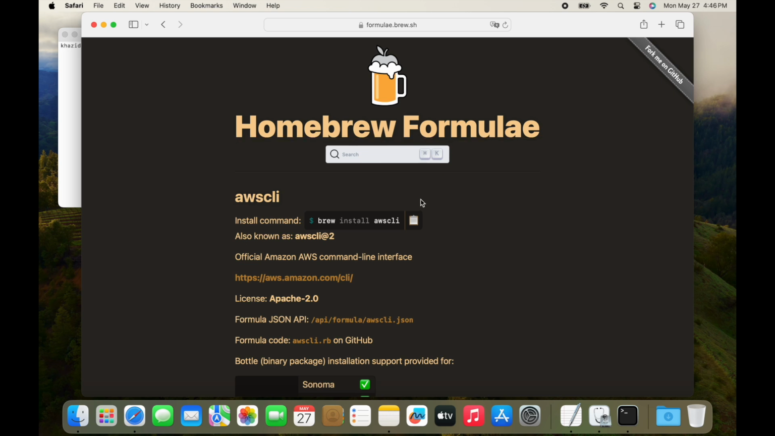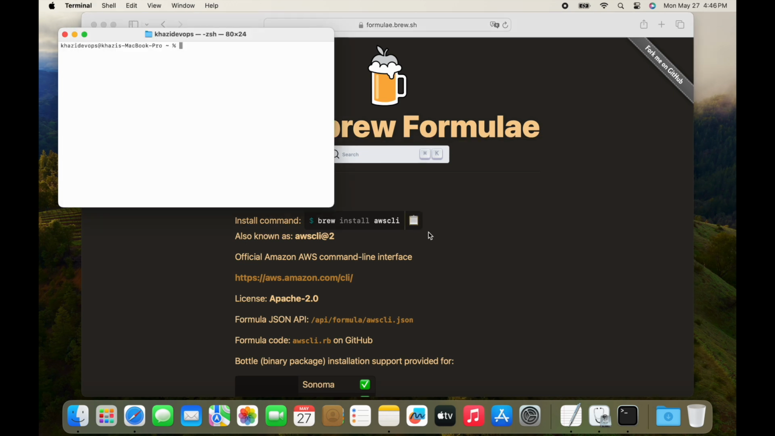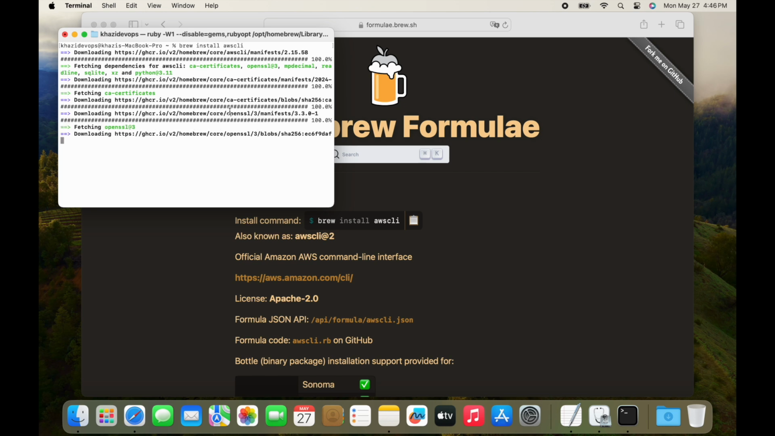Please copy the AWS CLI command, open the terminal, paste it here and press enter. Now the download is starting.